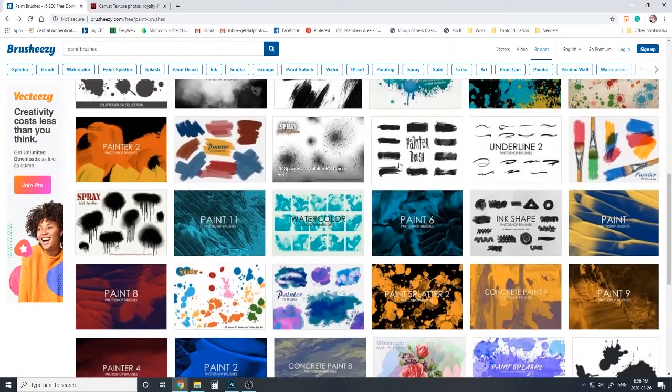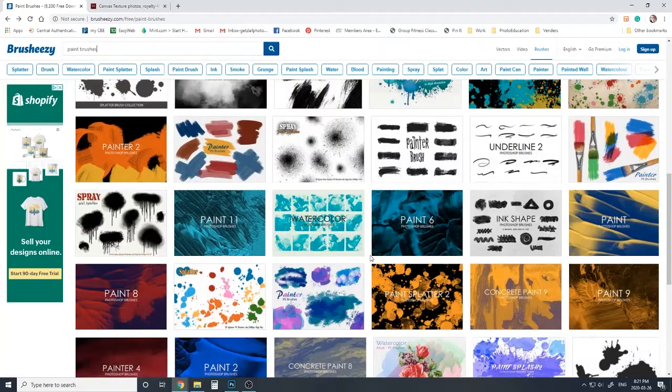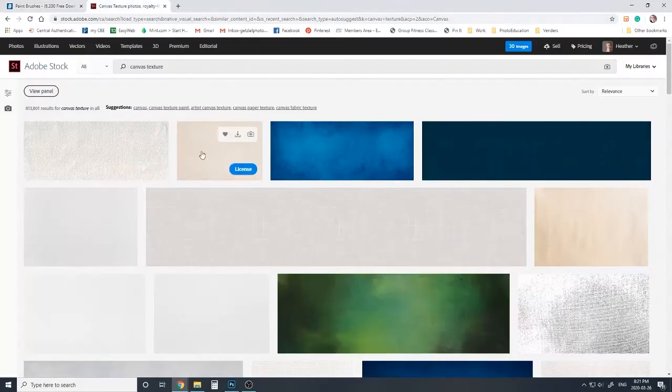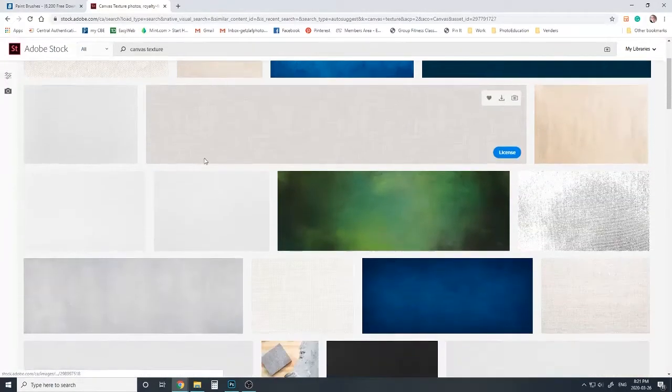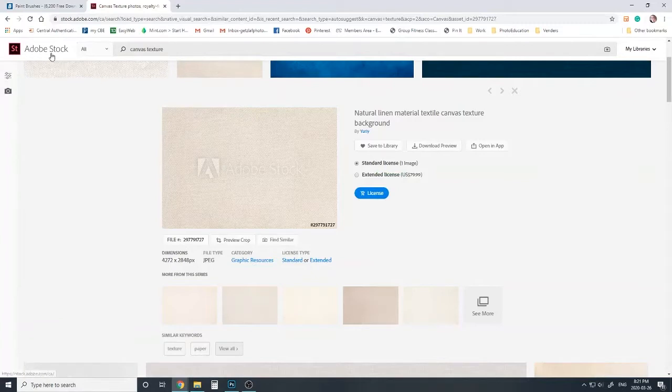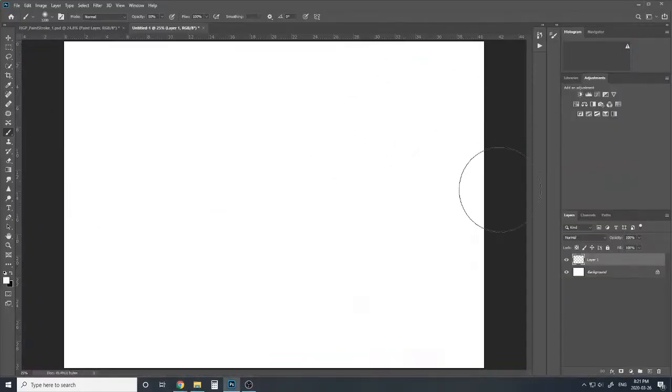Now, these free brushes, if you are just using them for personal use, it's totally okay to download them for free. If you are going to use them for anything else, you do need to purchase an extended license. So just like this one here as well. This is the canvas texture that I used, and I found this one at Adobe Stock. The standard license for personal use is okay. So make sure you're reading the licenses and how you can use them.